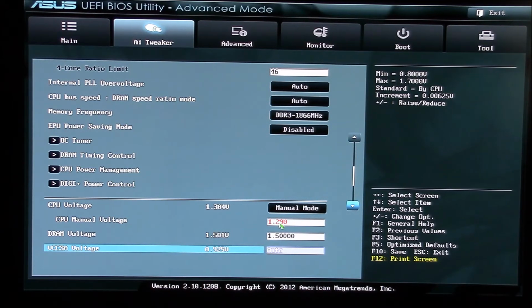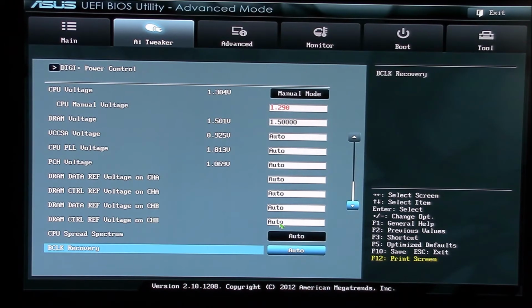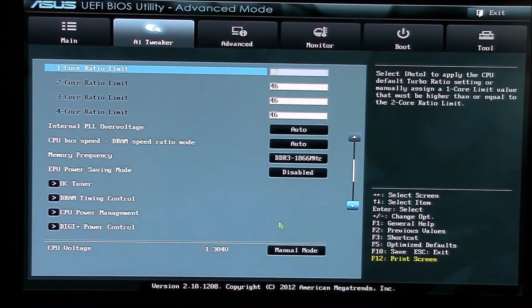But as you can see, I pumped the voltage up to 1.29 flat, and that is really all you have to do. Everything else is set on auto. We don't have to touch anything else.